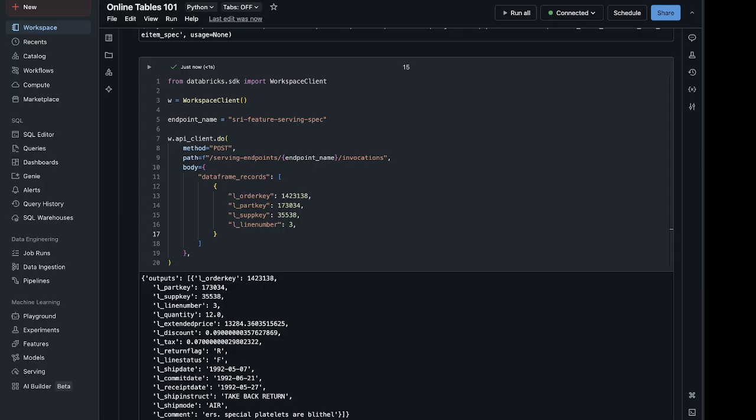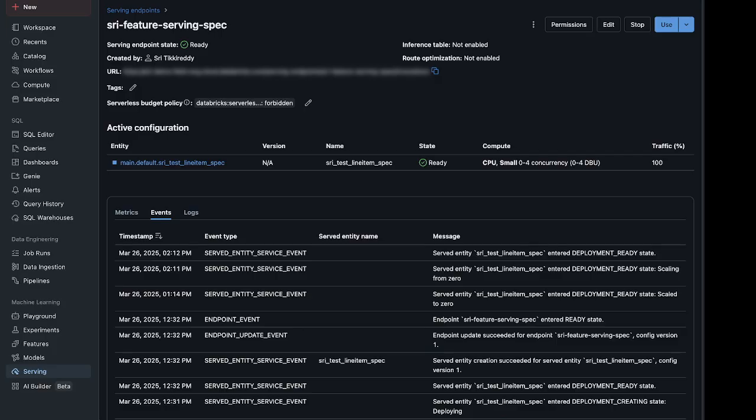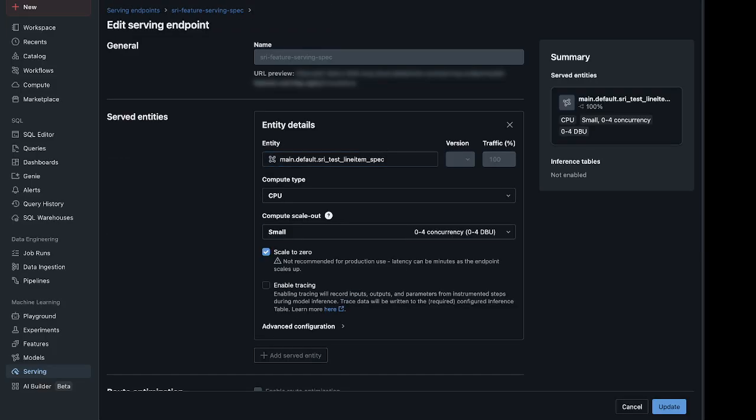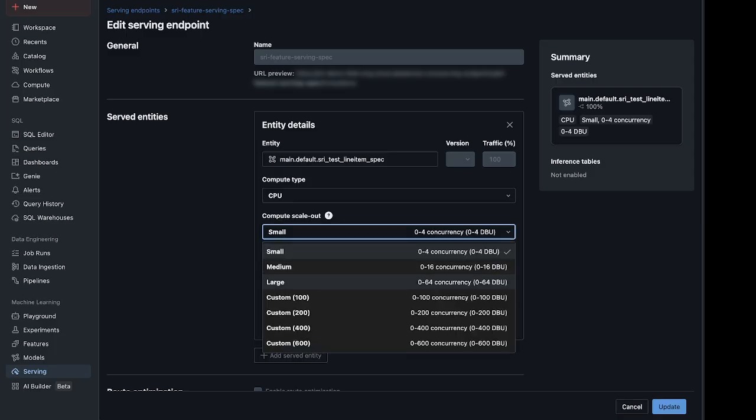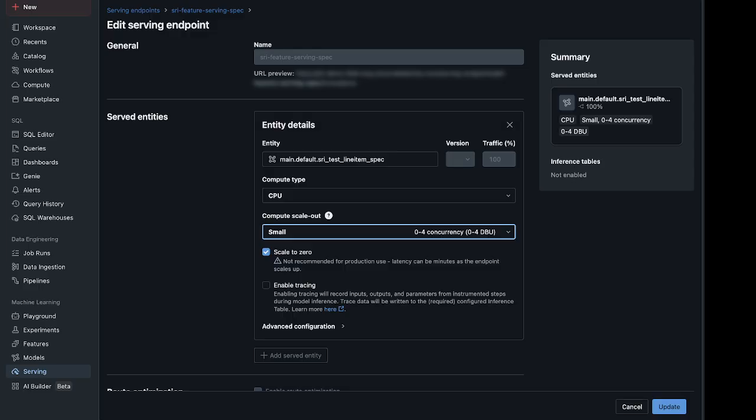And if you need to handle more concurrency, the way you would scale this is to go to your serving endpoint, which is this here. You can edit the serving endpoint. You can do it programmatically as well. You can change from small, medium to large, and reach out to your Databricks representative if you need something custom here. And yeah, that's pretty much it.